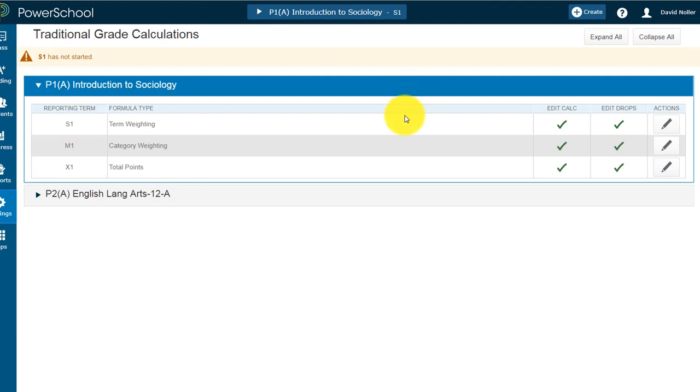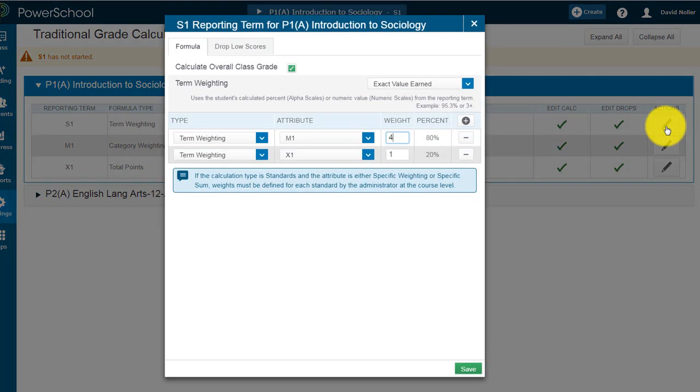The first thing to note is Semester 1 term weighting. That's probably not what you're going to edit. You can edit this by changing the value of the weight of each term, marking period 1 and exam 1. If I change that weight to a 5 and hit tab, it will adjust that for me.